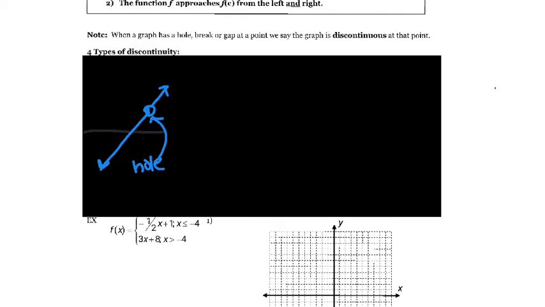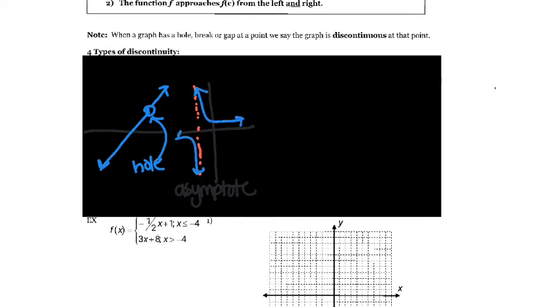Okay, infinite discontinuity is when there is an asymptote. And so what this looks like is if there's a dotted line here, and your function looks something like this, where it approaches the asymptote but never touches it, it's infinite if there's an asymptote there.